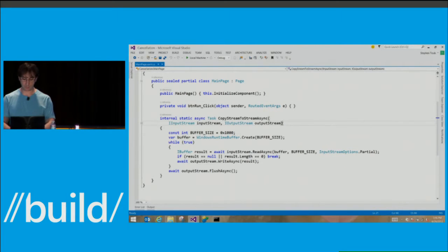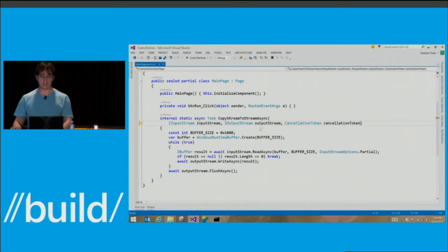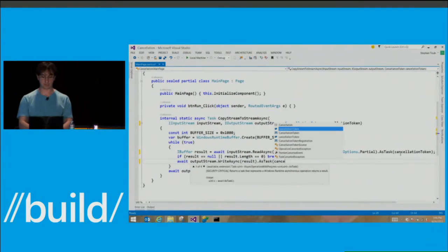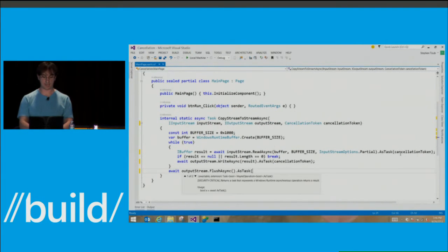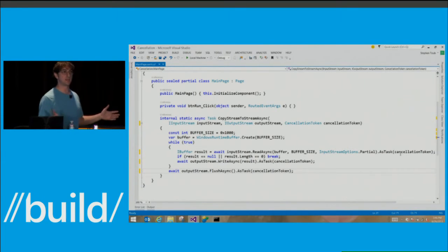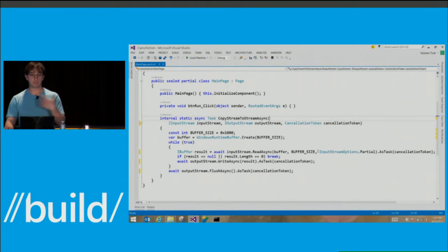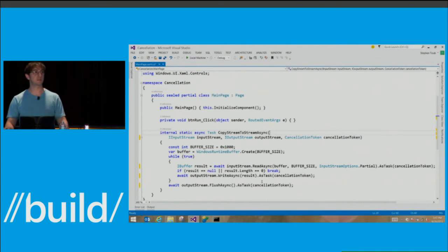I'm going to go in here and say that this takes a cancellation token. And then because all of these are WinRT async operations, I can just say cancellation token, asTask cancellation token, and asTask cancellation token. And now I've transformed my non-cancelable method into one that will be more responsive, because if a user signals that this token should be canceled, no matter whether the work has already started or is about to start, all of these operations will receive the request for cancellation and will respond accordingly.